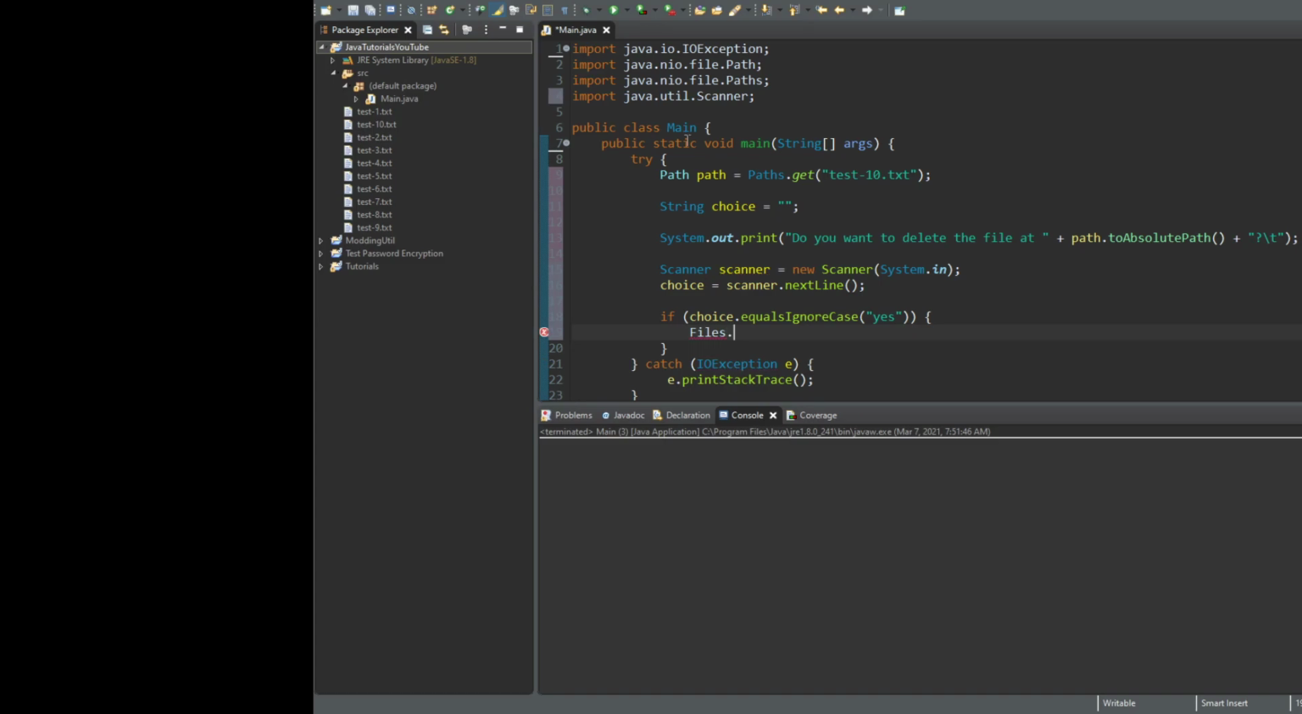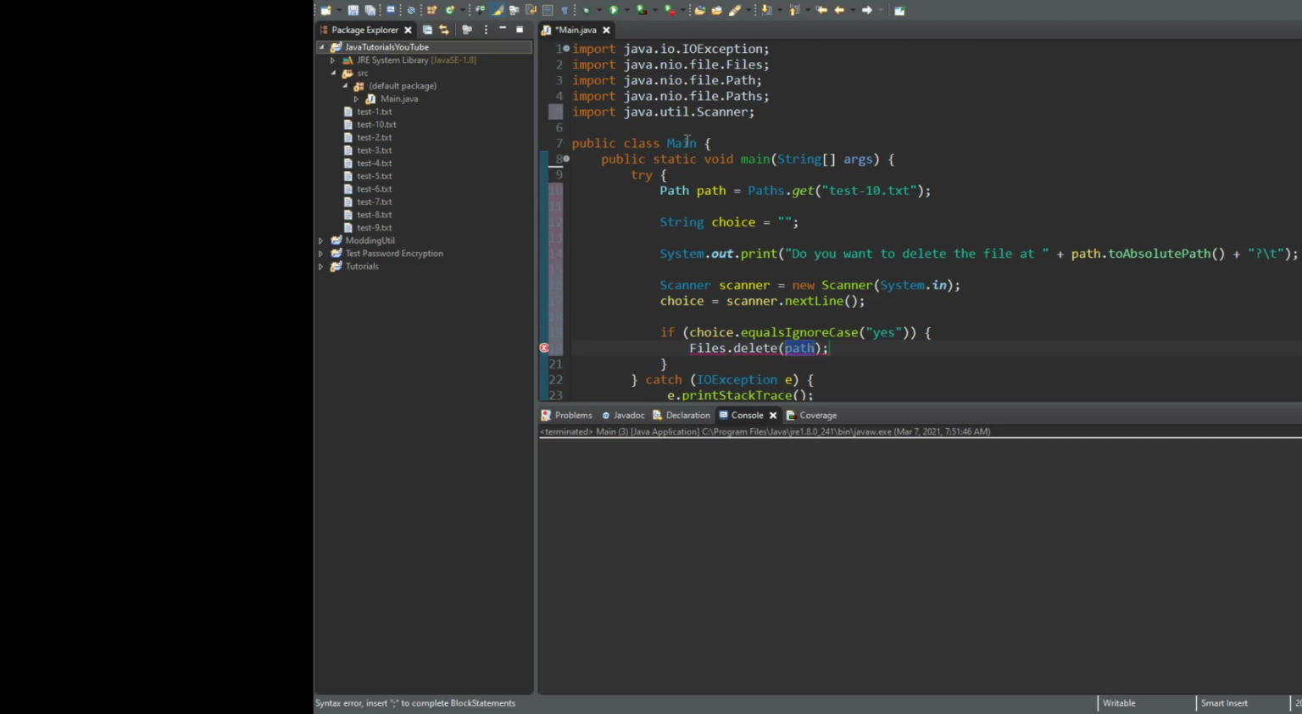So Files.delete. And so we have two different options here. We have delete and then deleteIfExists. If you want to make sure that the file you select exists to delete, use that. Otherwise, we'll just use delete because we know it exists. So this will take in a path, and that's it. It just takes in a path so we know what file to delete. Perfect.